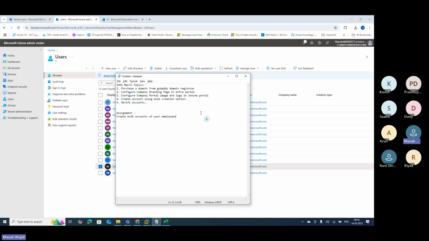Okay, so you need to create accounts using bulk operation and send a screenshot in the WhatsApp group. Each one of you has to do that.